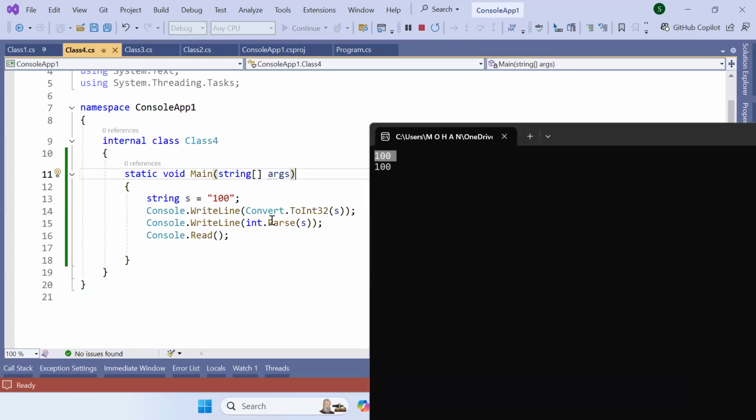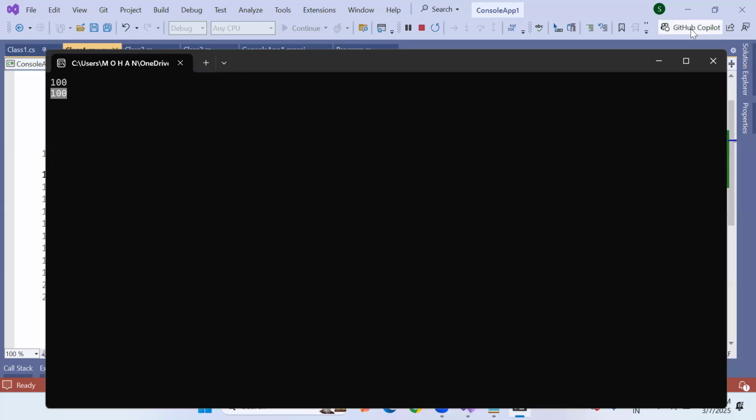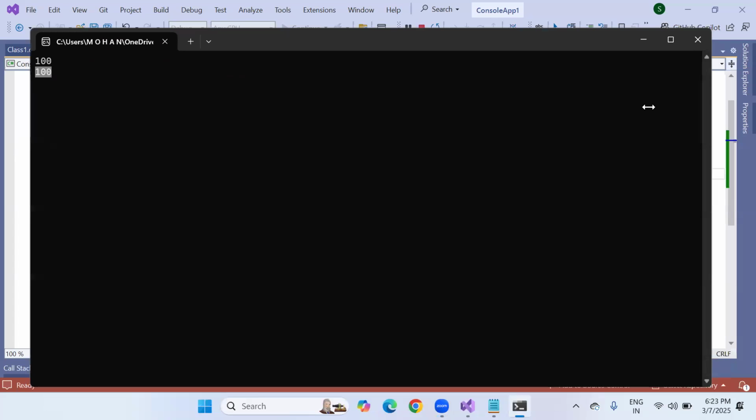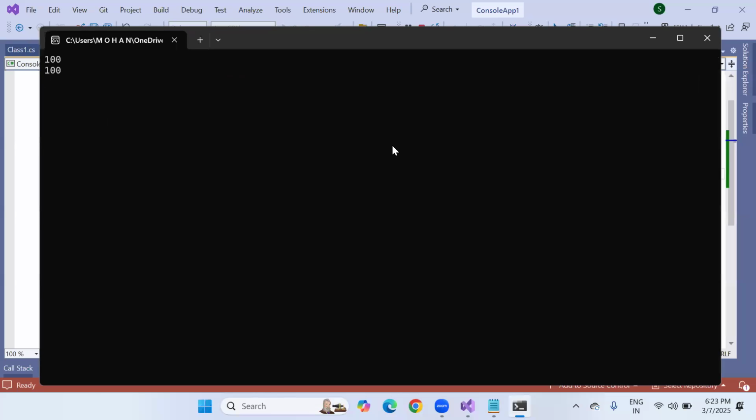At the same time, int.parse is also returning one more 100 value for me. That is also successfully converted from string to integer, right? Yes, that's what we are noticing. The output here has two hundreds because one 100 is for Convert.ToInt32 and another 100 is for int.parse. Okay, so this is the case.